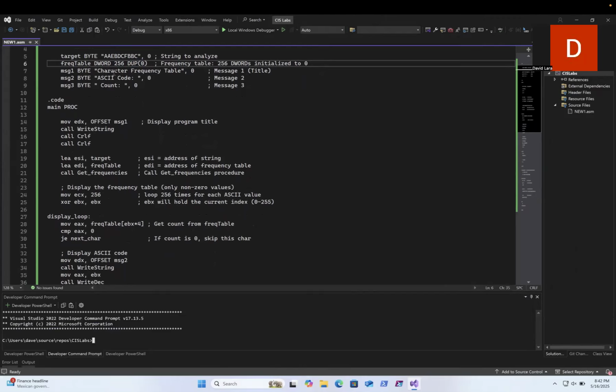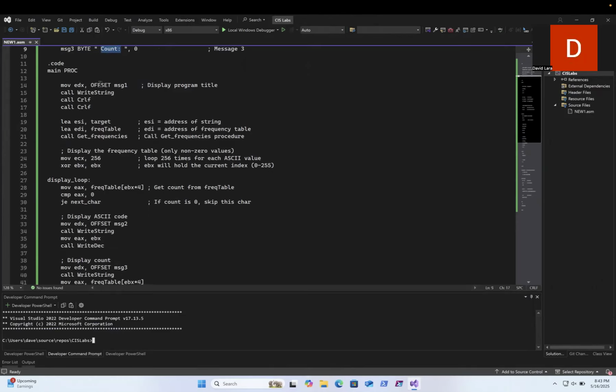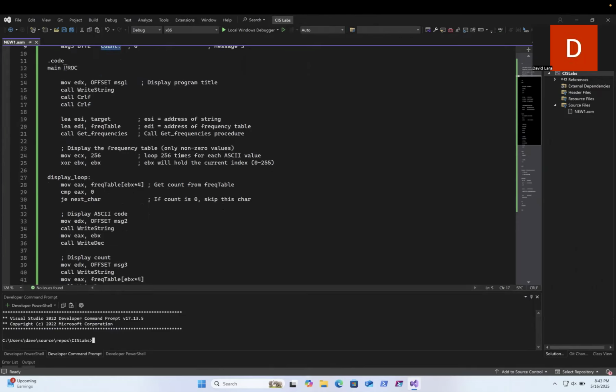Our first message would be the character frequency table, which is going to be used as the title of our table. The second message will be our ASCII code, given for the reference that we have here. And then we're going to show our count. That's going to be how many times the letter is counted in number representation. So let's scroll down to the code.